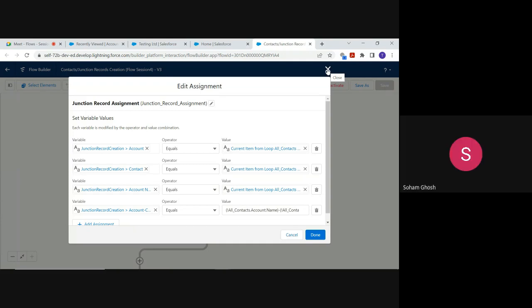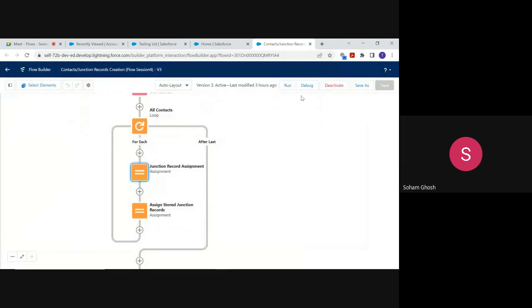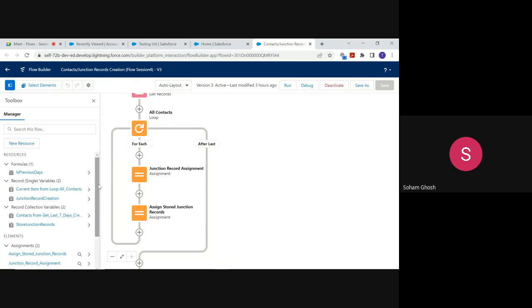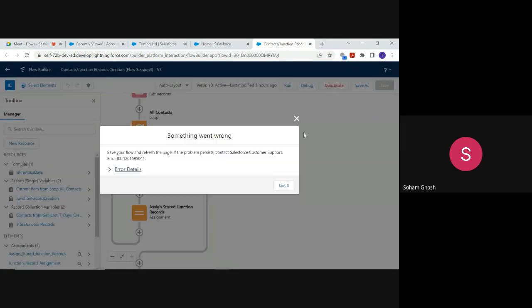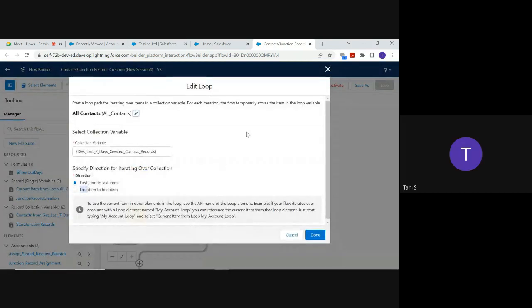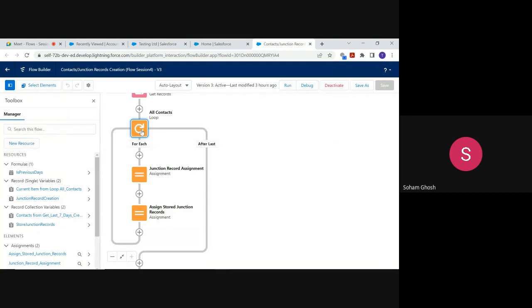Okay, close this. Maybe we can do something similar to this. Go to the variables. Explain each of the variables, what you have understood. This is the get 7D. This is the loop variable that we used in the loop to get the last 7 days' records. So in this variable, what will we store? We store each and every contact that has been created in the last 7 days.